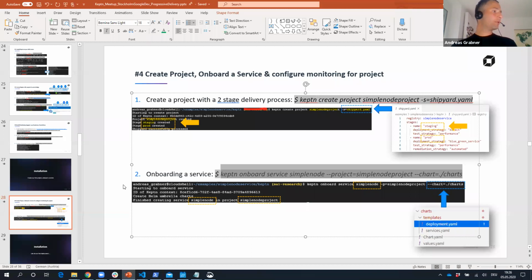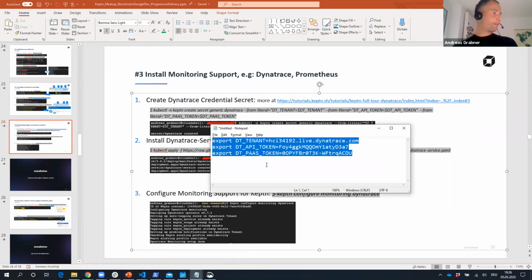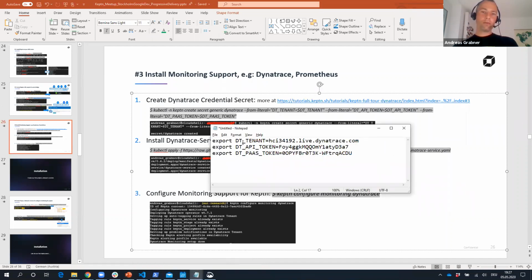Okay, there's a question coming in, Jose. So you have a problem with creating the Dynatrace secret. Let me just go back. You just need to make sure that these environment variables, DT tenant, DT API token, and DT pass token are exactly called like that. Let me bring up my little cheat sheet again. So make sure that they're all uppercase, that you have the underscore here, that you've exported them first, right?